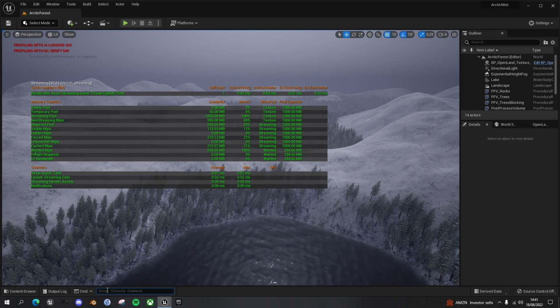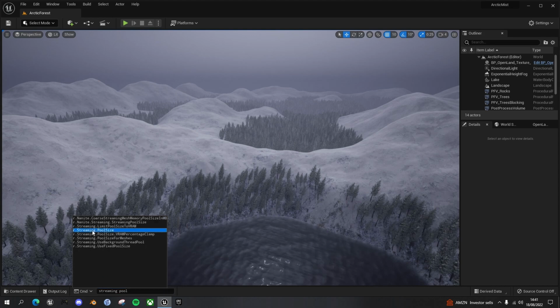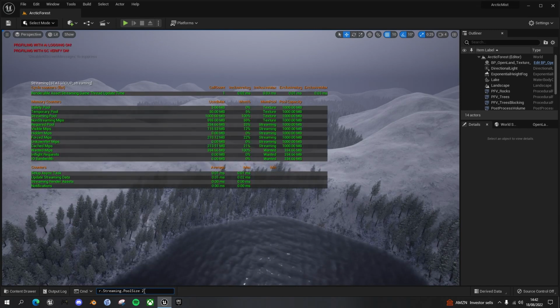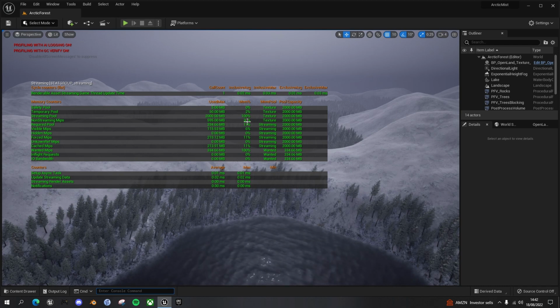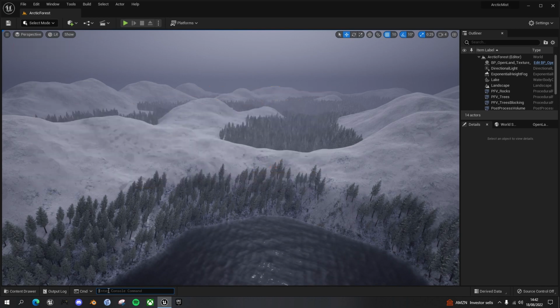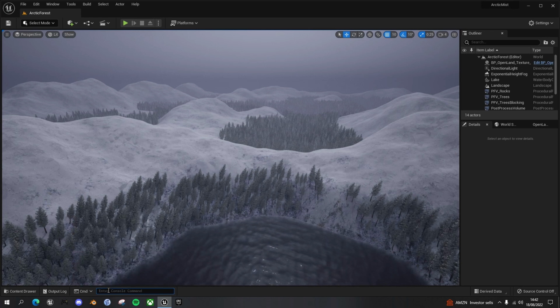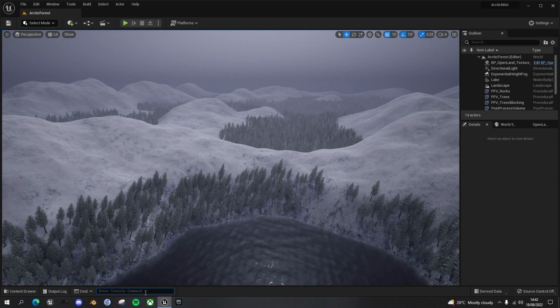So to do that, go to your console, type streaming pool, and we want this r.Streaming.PoolSize, and just set that to 2000. And you see it goes up in the stats. Now we're only using 30%, and we shouldn't have an issue while we're here in the editor with textures that go blurry. So let's switch off these stats now. And the last thing I want to show you how to do in this section of the video is how to set these commands so that they run every time you load the project.